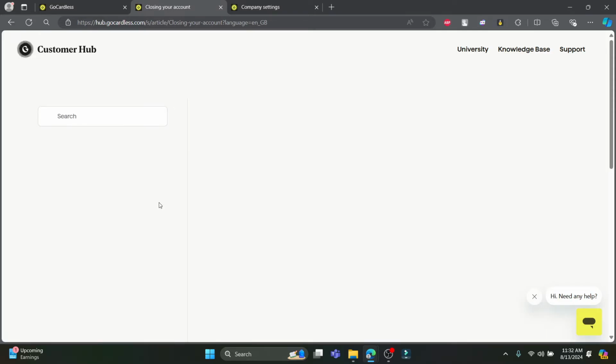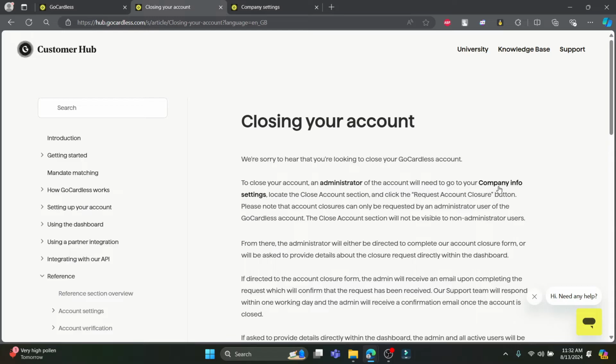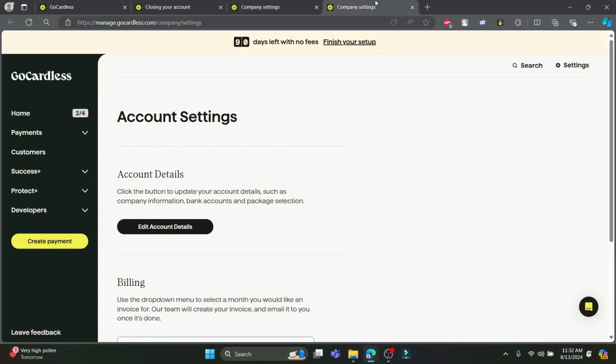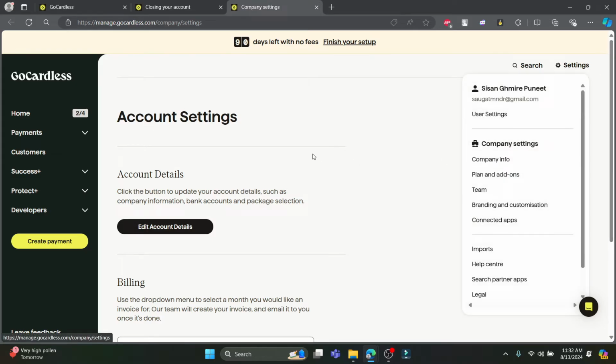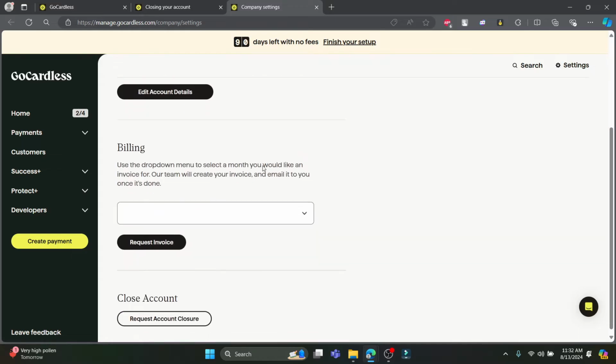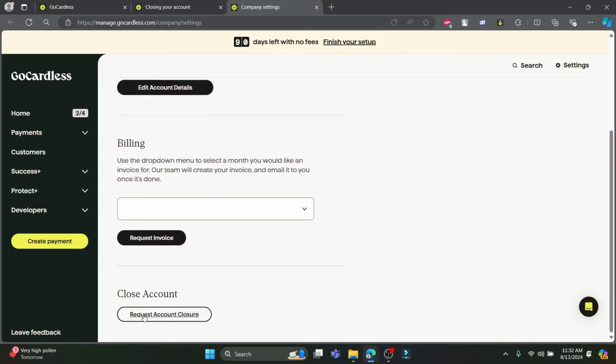As soon as you click on your article, you will find this page over here. What you need to do is click on company info settings. As soon as you click on it, you will be headed to this same page. So you can see that you can now follow this process. Go ahead and go to this company info. It will be headed to here. Scroll all the way down and you can see close account.